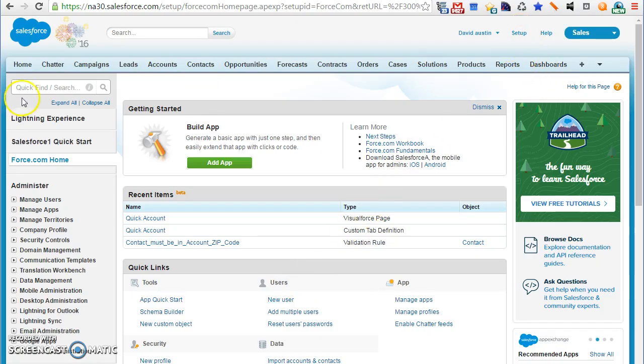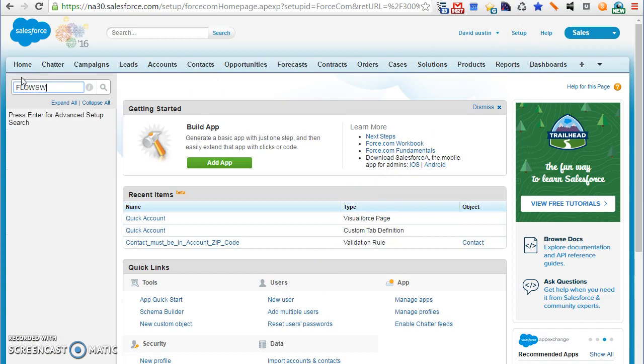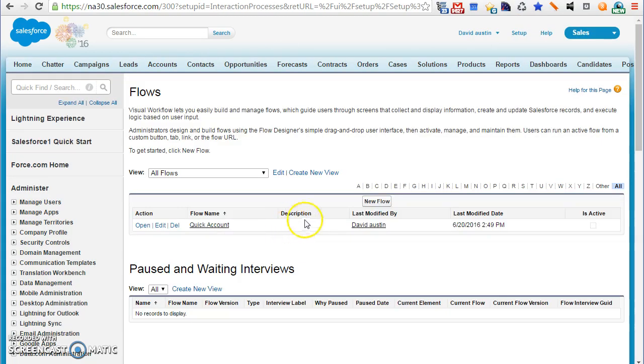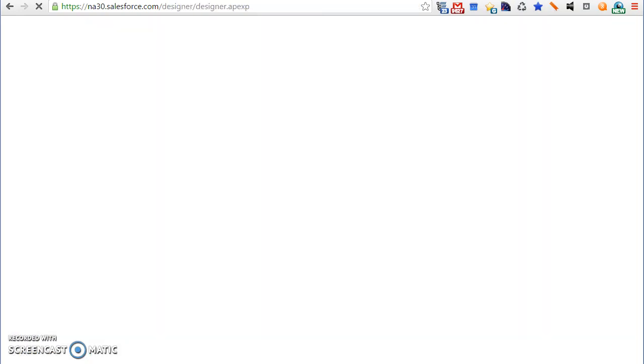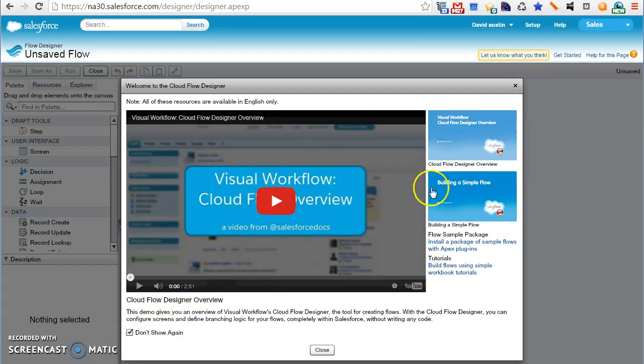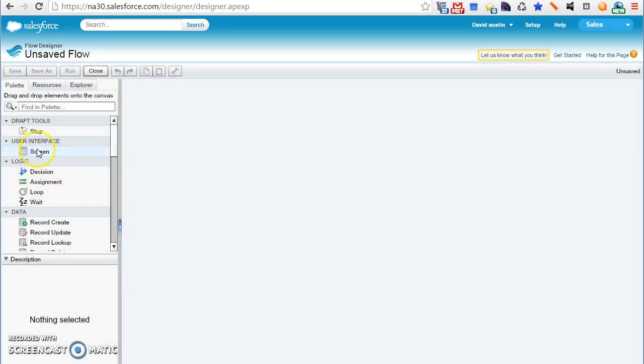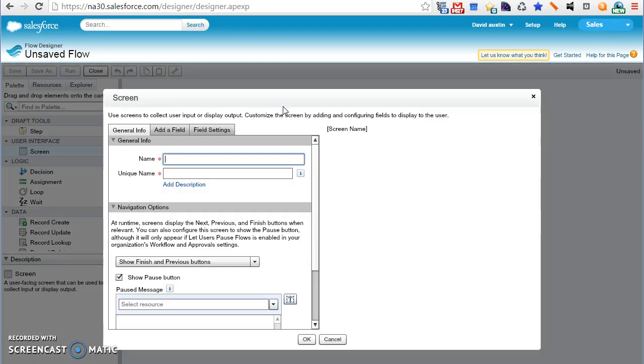So go to Setup, type Flows, go down to Flows, select New. If you get this, select Don't Show Again, close it. We'll create our data entry screen. Let's call it Data, or let's call it Data Entry. You can call it whatever you want. In fact, I'm just going to leave it there.